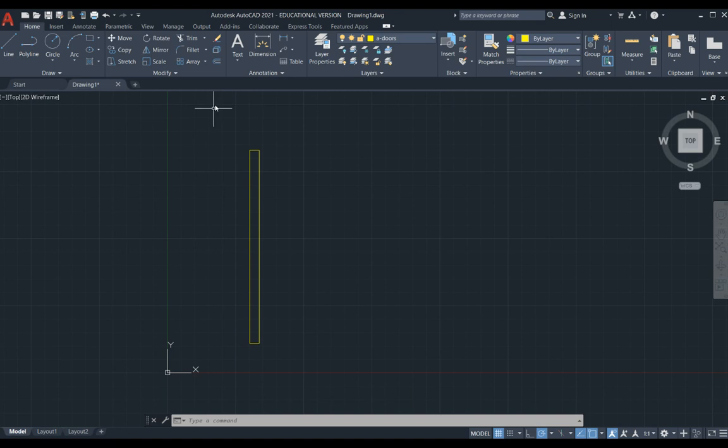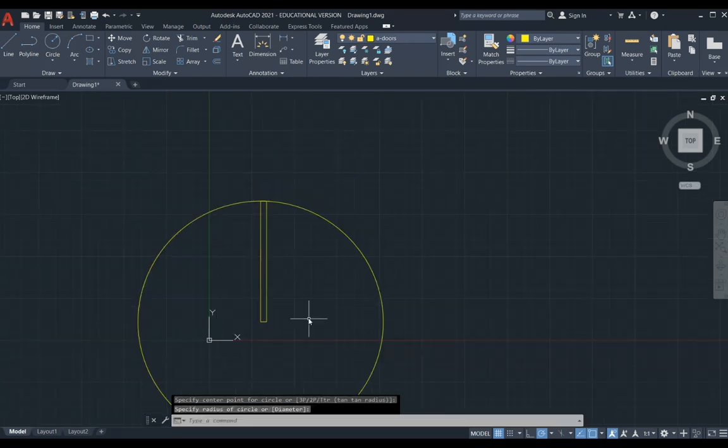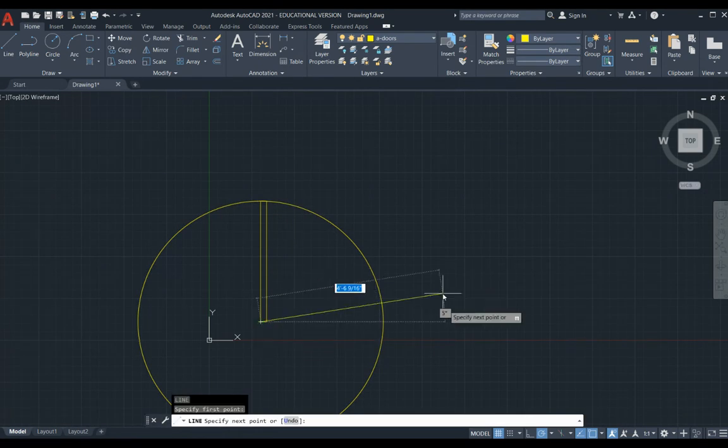Okay, the next thing I need to do is create the door swing. So we'll use a circle command there, and we'll assume that this is the part of the door where the hinge is. So we can draw a circle like that. And we only want this part of the circle to show up. So what I'm going to do is create just a temporary line.